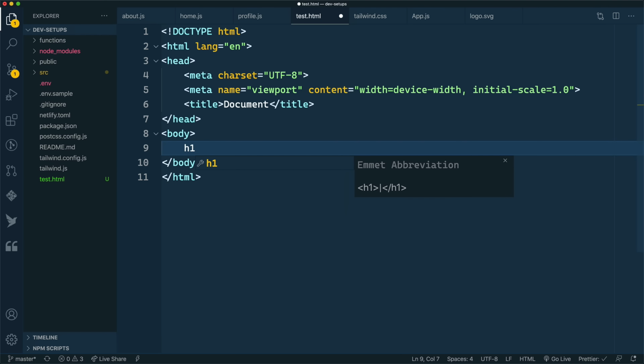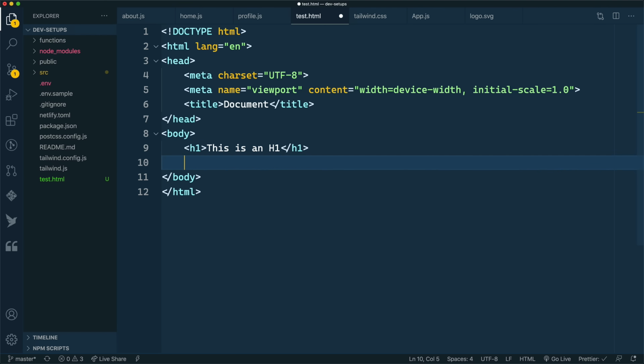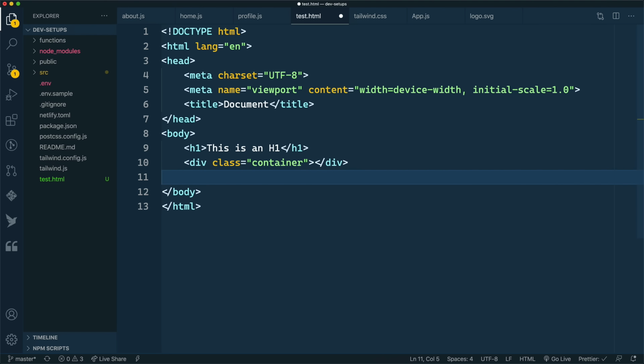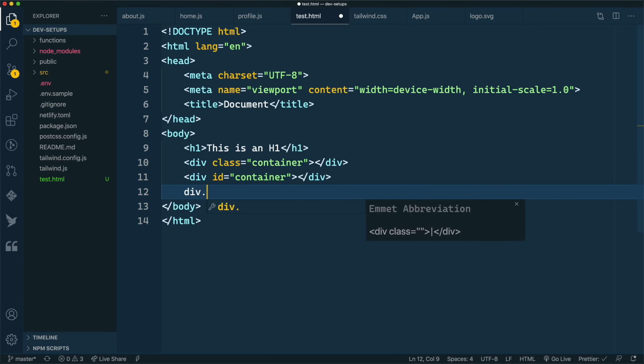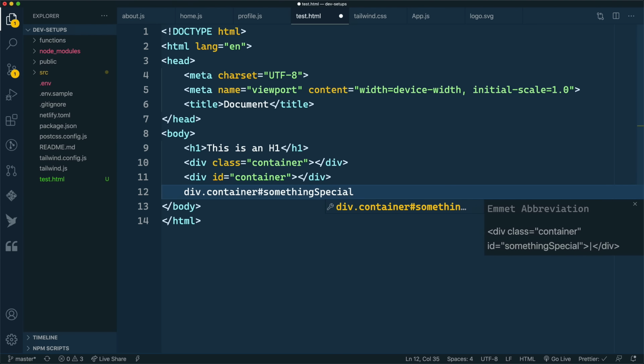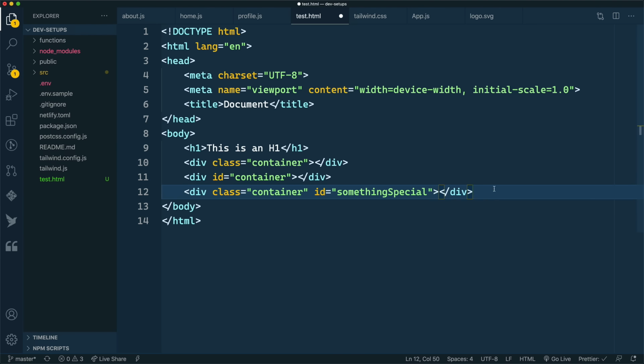If I type in an H1, for example, and press enter, that comes from Emmet, so I could do that. This is an H1. If I wanted a div with a class of container, I could do div.container, and this will add a class of container to a div. That's pretty cool. I could also do a div with an ID of container here as well. I could also do a div with a class of container and an ID of something special. Again, I'm not super creative here. There's an ID and a container.